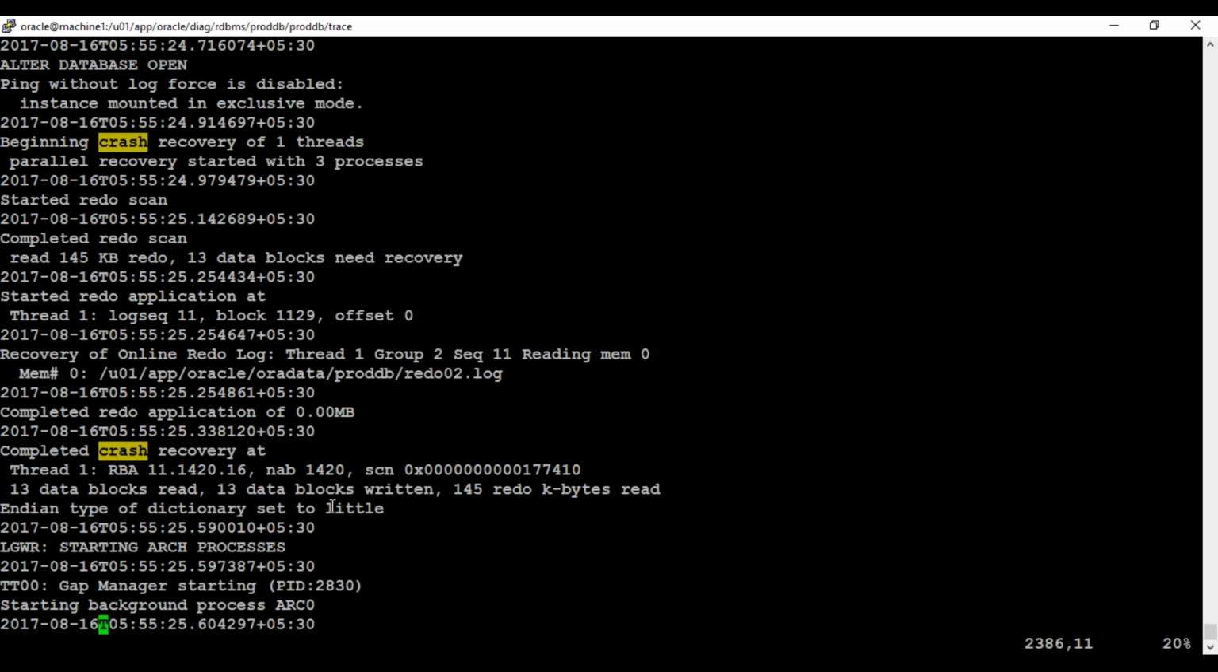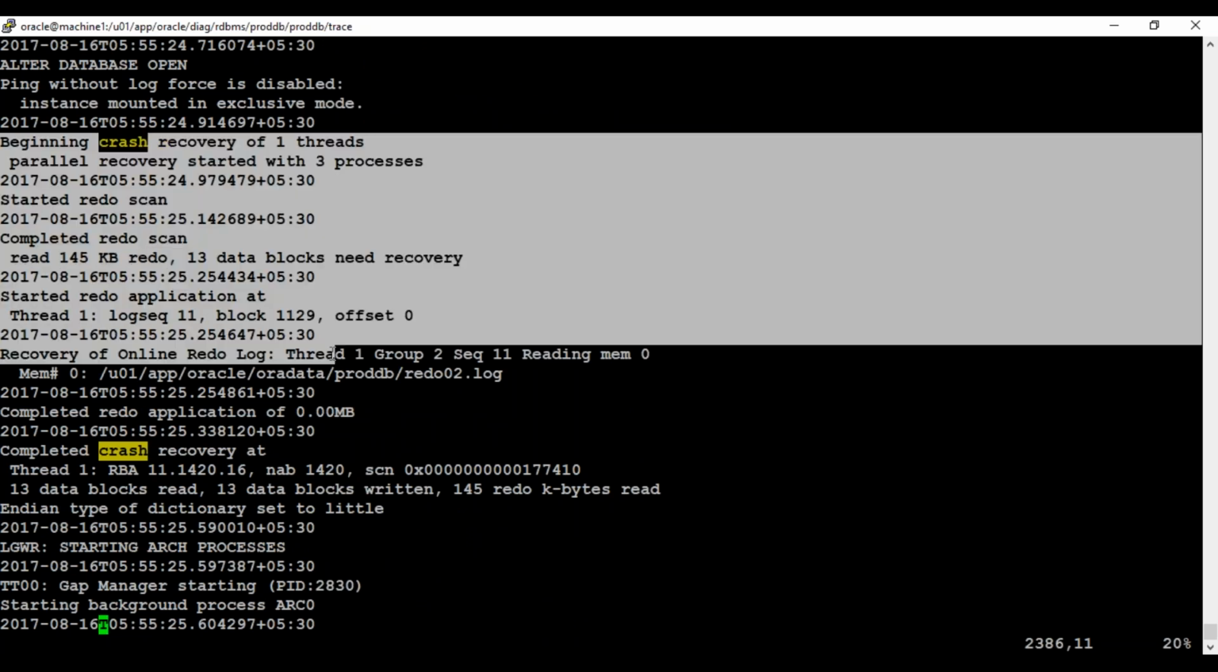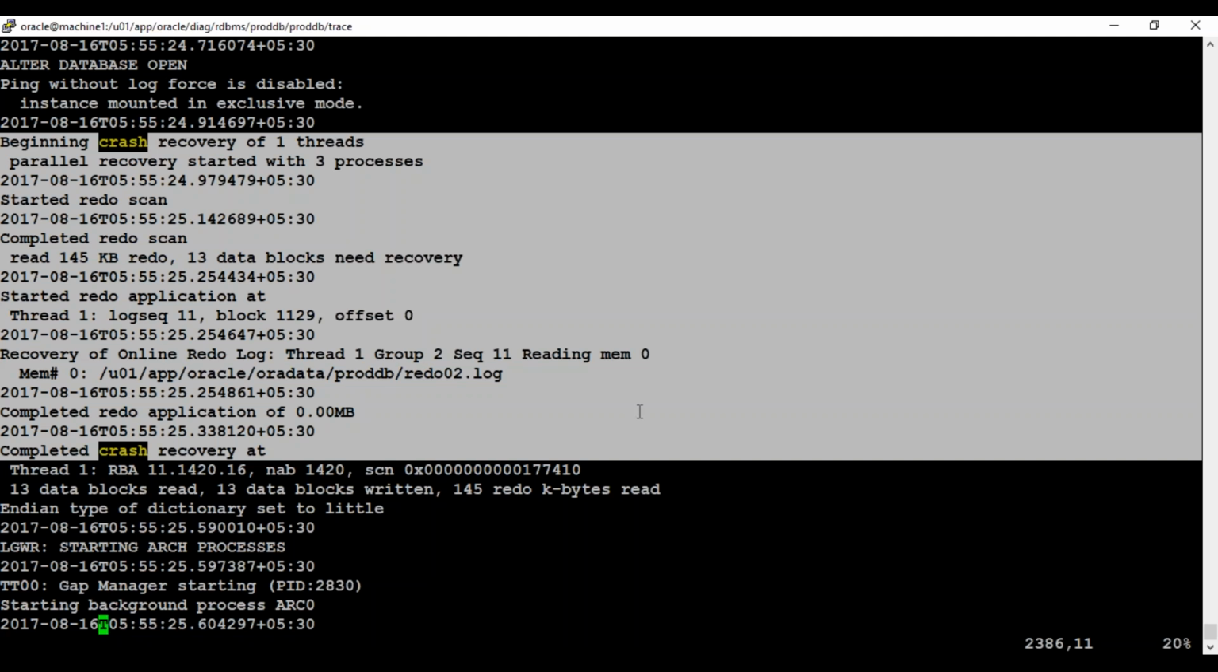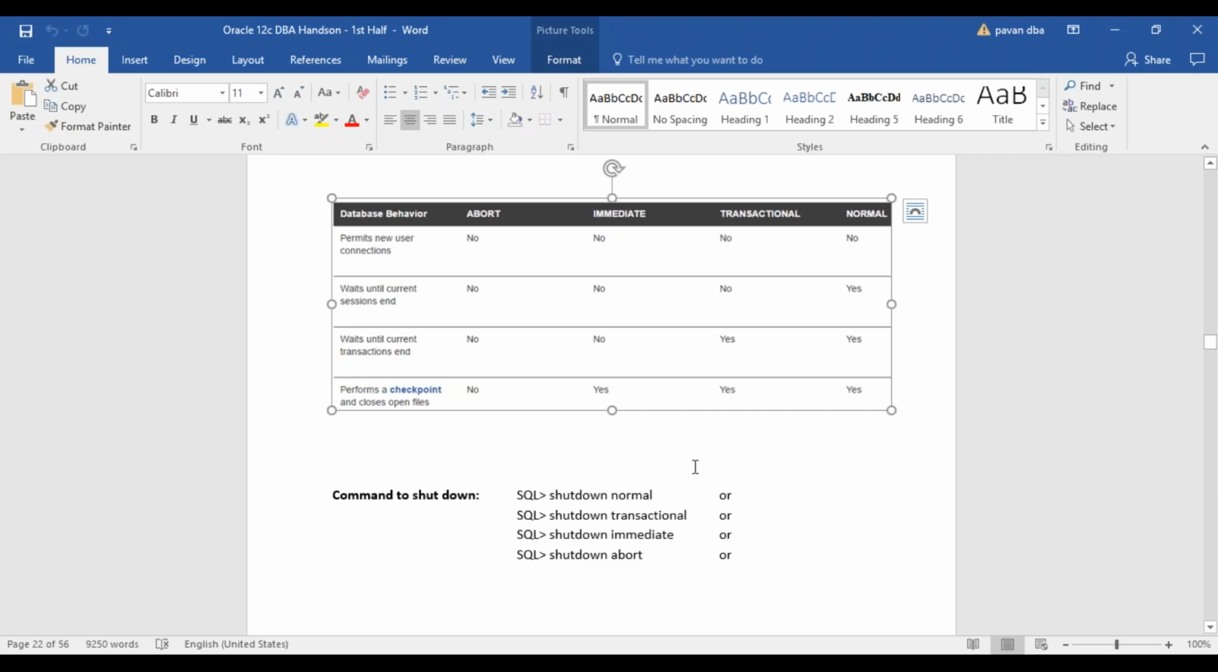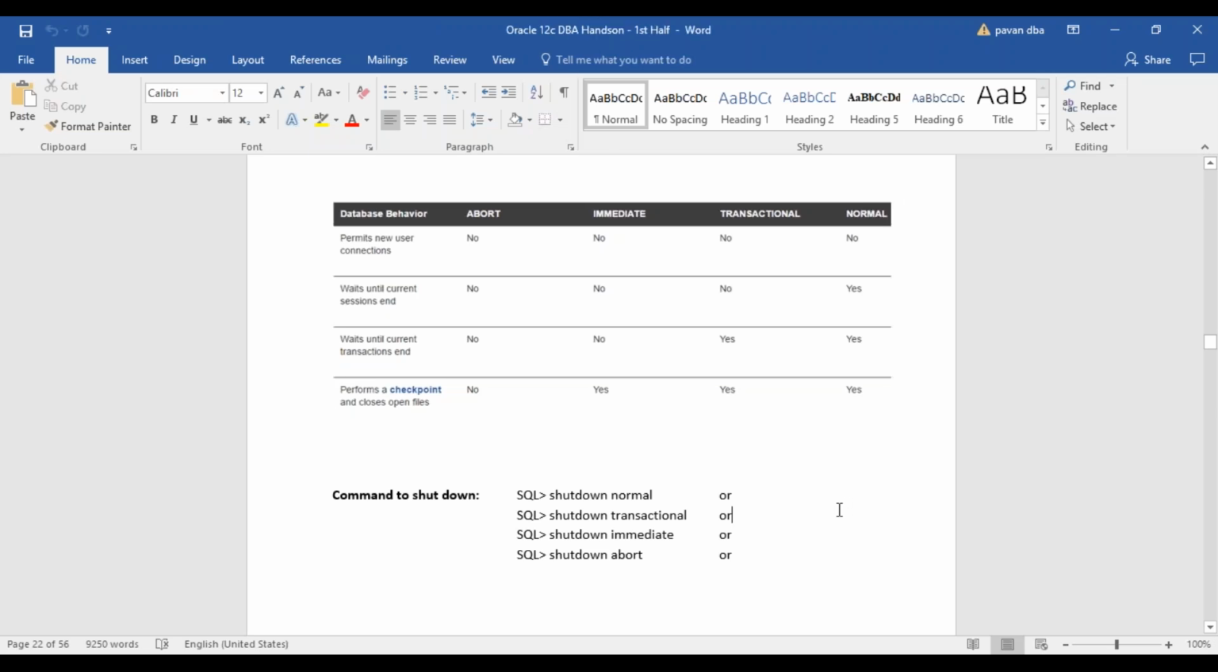So this is how you will be seeing the messages. This entire thing is nothing but SMON performing instance recovery, especially roll forward. So here you can see finally 13 blocks read, 13 data blocks were written, and 145 redo kilobytes were read. So this is how you will be seeing the message in the alert log file. So is that clear? Any questions?